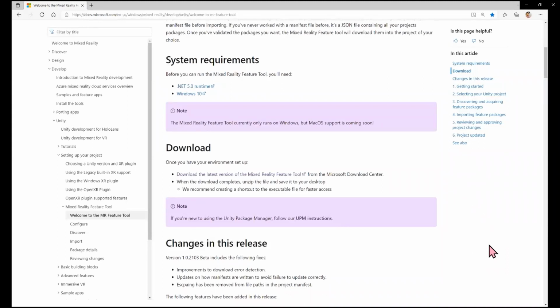The feature tool is going to be one of those tools that you cannot use until you actually have your project set up in Unity. So that's why we're now taking a look at how to actually use this tool. So given that we've created our project, we can now actually move into the step of importing MRTK into the project using the mixed reality feature tool.